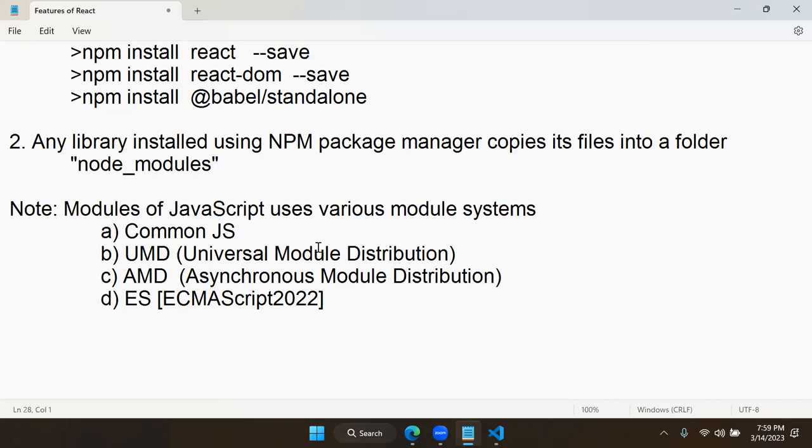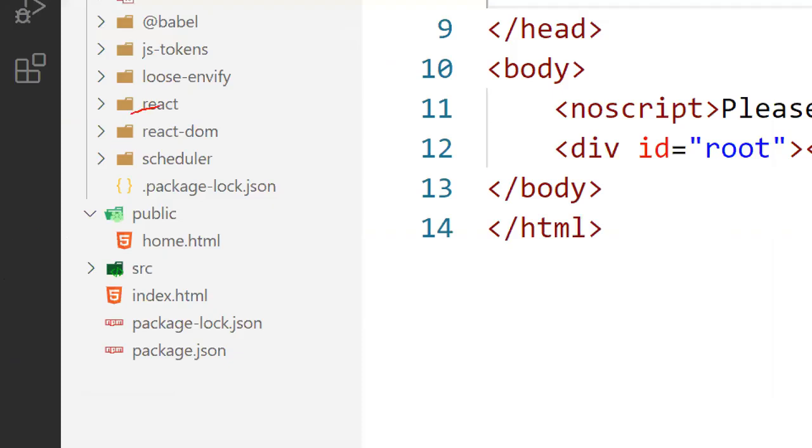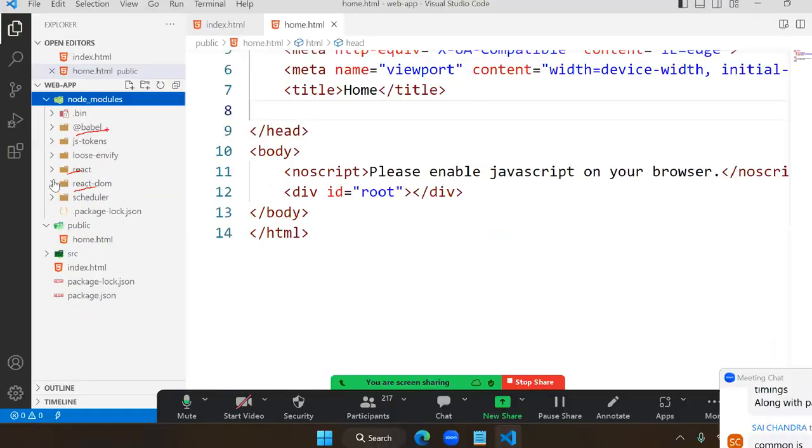You may be developing Java, .NET, PHP, Python, different projects. In those projects, first you should know which module system is used for front-end development. Your JavaScript people will tell you which module system they used for building the UI. According to that, React also should use the same module system. That is the reason you see here in node modules the React library is there, the React DOM library is there, the Babel library is there.